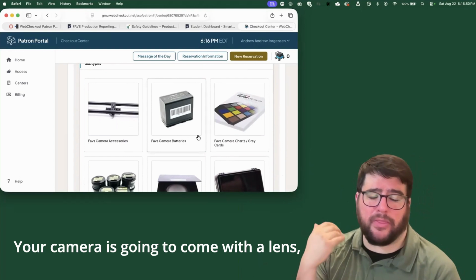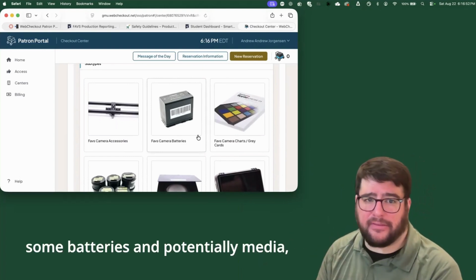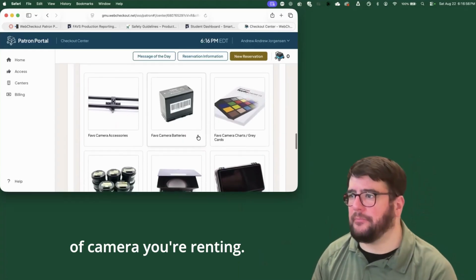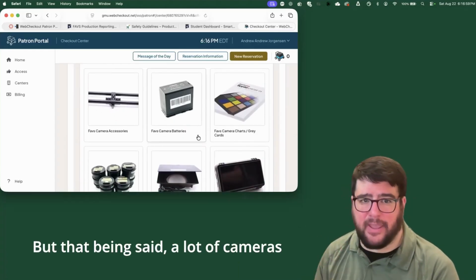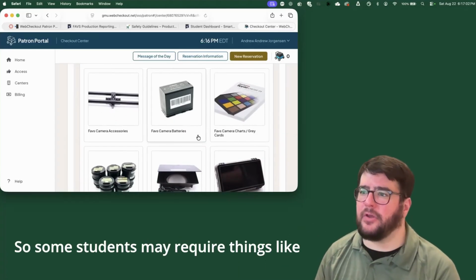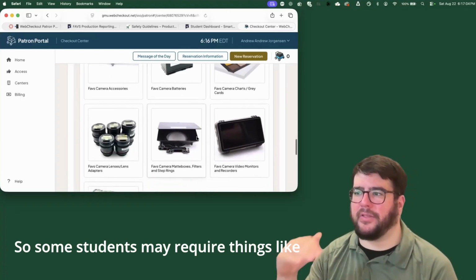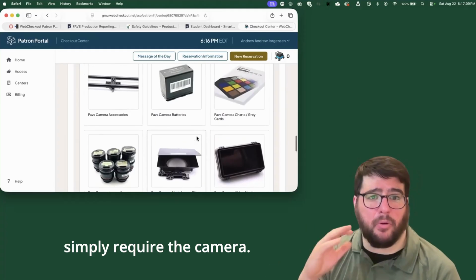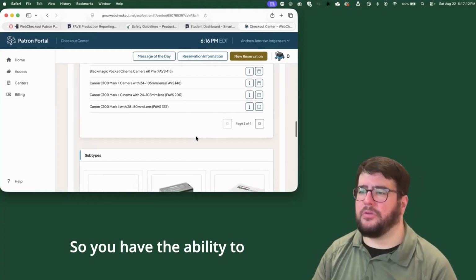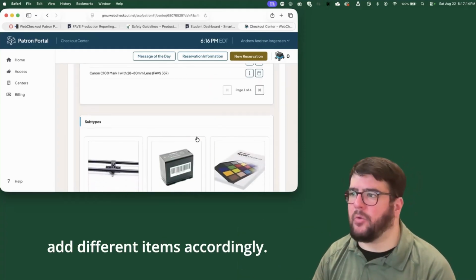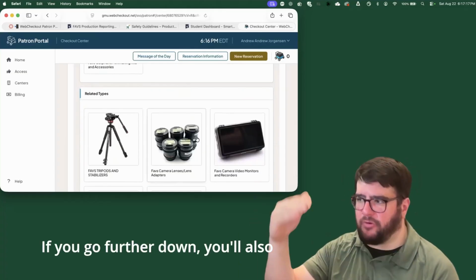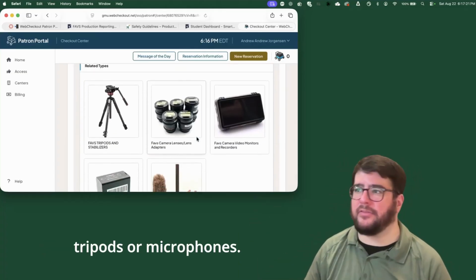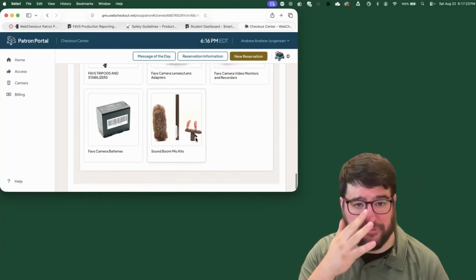Your camera is going to come with a lens, some batteries, and potentially media, depending on the kind of camera you're renting. But that being said, a lot of cameras need to be configured in a lot of different ways. So some students may require things like matte boxes or external monitors, and some students may just simply require the camera. So you have the ability to add different items accordingly. If you go further down, you'll also notice some related types, things that you should be thinking about, like tripods or microphones. So that's helpful.